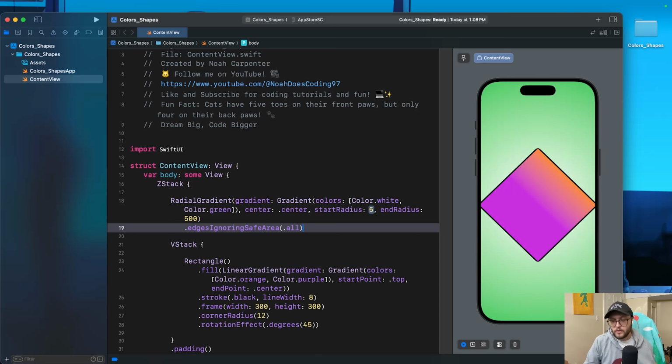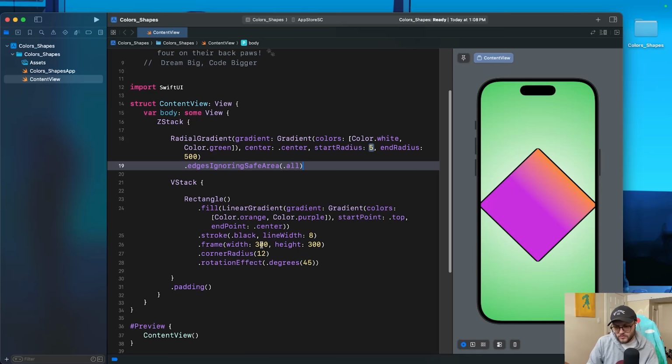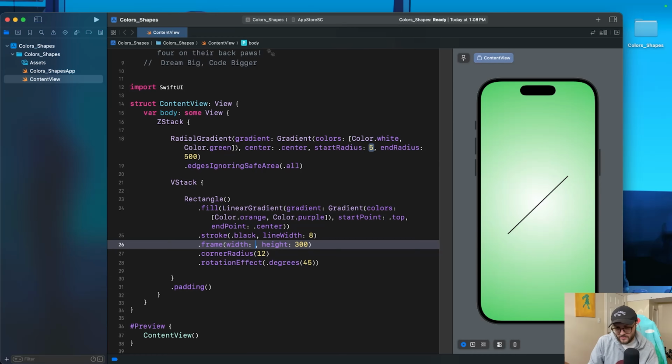covered. If you are working with a background, especially if you have a background color or gradient, again, it doesn't have to be a gradient. You could just do a static color. Make sure that you're using the edgesIgnoringSafeArea, then within the argument brackets, all. That's going to allow it to expand outside. Cool. This is kind of clipping off the phone screen here.